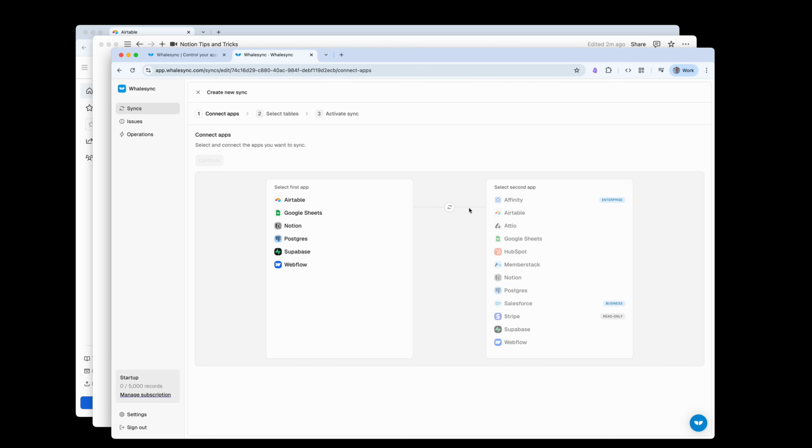And on this first step here, we're going to connect apps. Then we'll select the tables in those apps that we want to be synced together. And we'll actually have Whalesync create the tables in Airtable for us, so we don't need to do anything on that side to start setup. And then the last thing is we'll just activate the sync. This is a pretty basic sync because we're starting with one side empty, so we won't actually have to do any sort of record matching or steps like that.